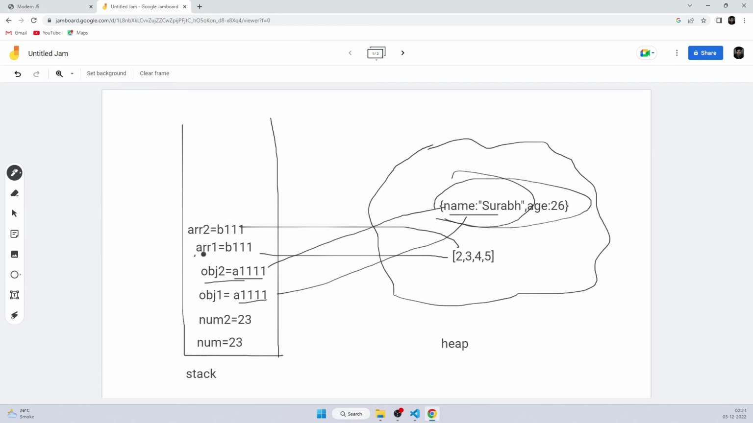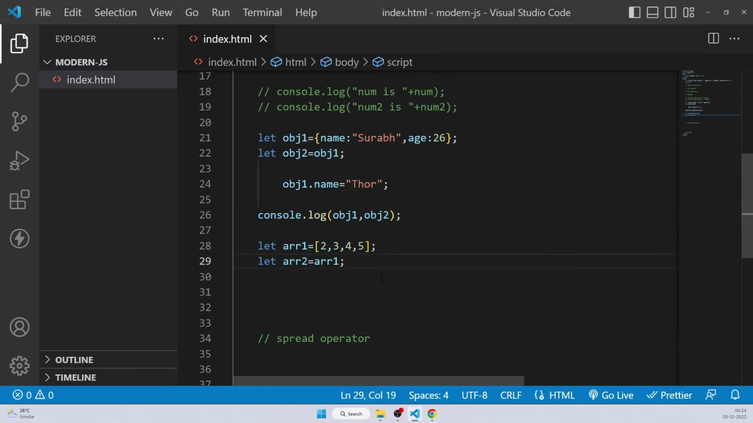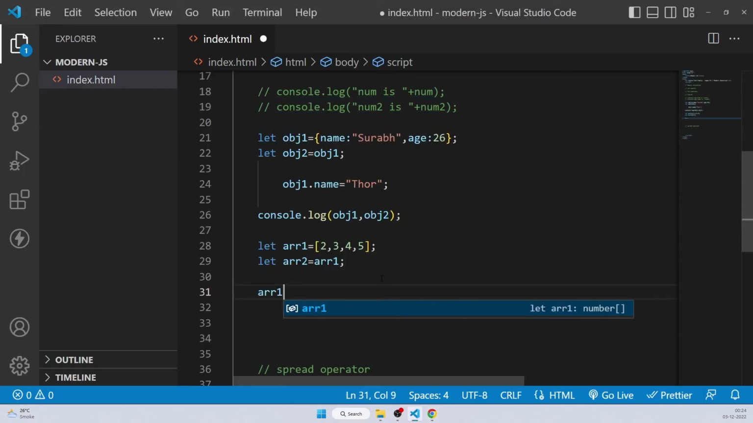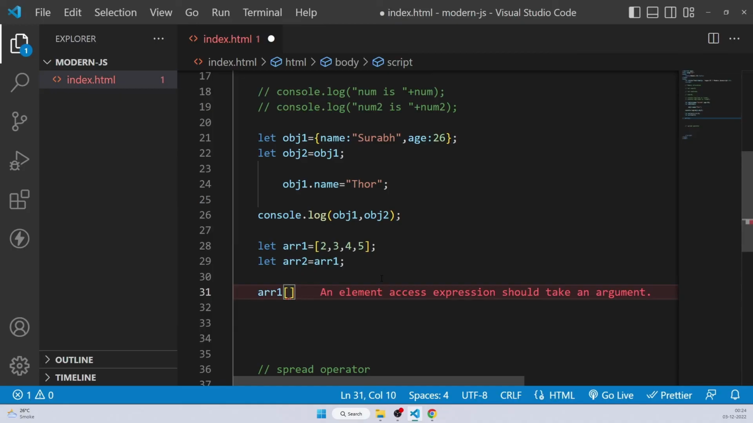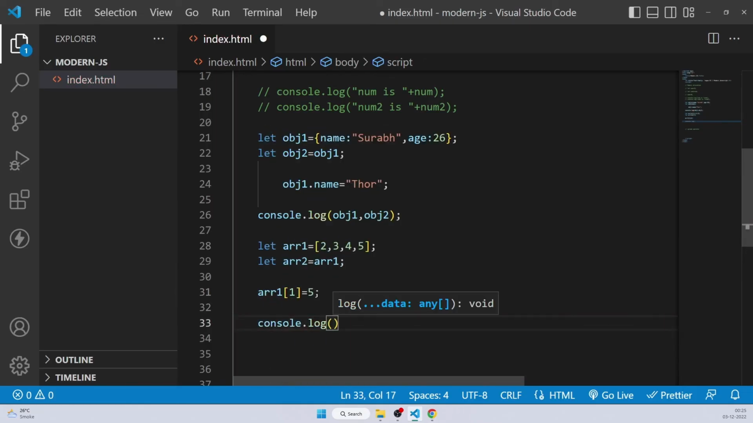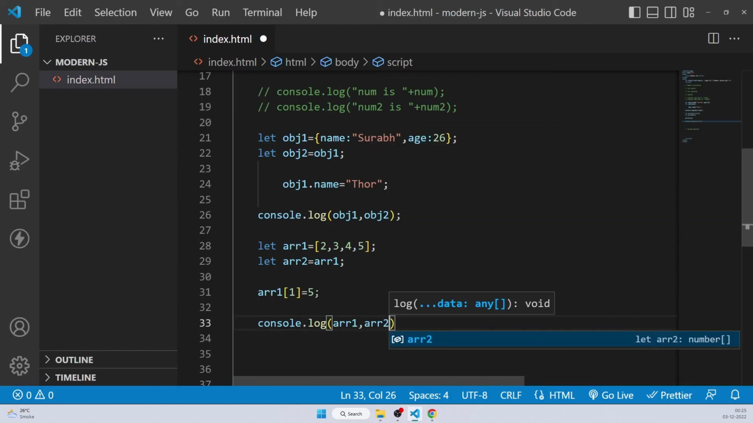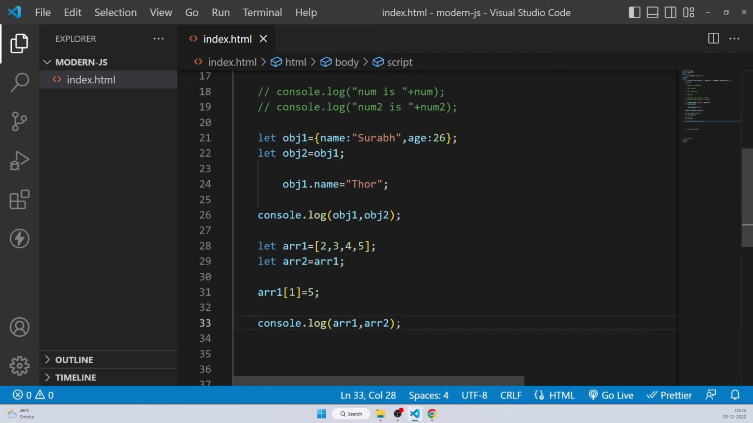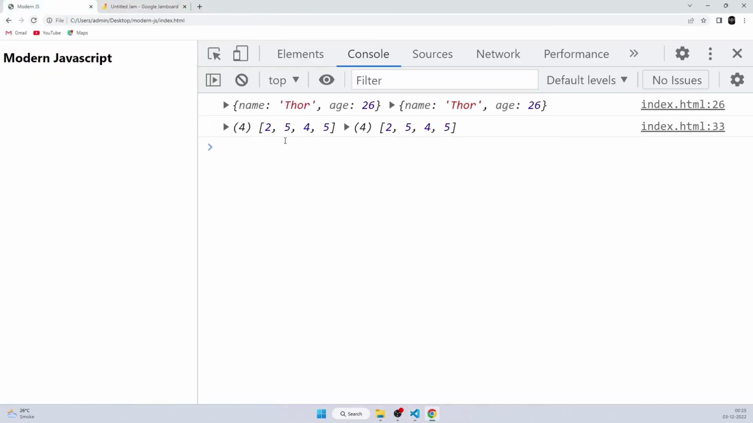So now if I change using arr1 something inside this array, arr2 can also see the effects because both are using the exact same array. So if I just go ahead and do arr1 of let's say 1, that means 3, I'm changing it to let's say 5. And now let's say we print both of them. So console.log arr1 and arr2, and now you'll see I've only changed arr1, but arr2 will also have the updated value. And here we go, see that 2545, 2545.